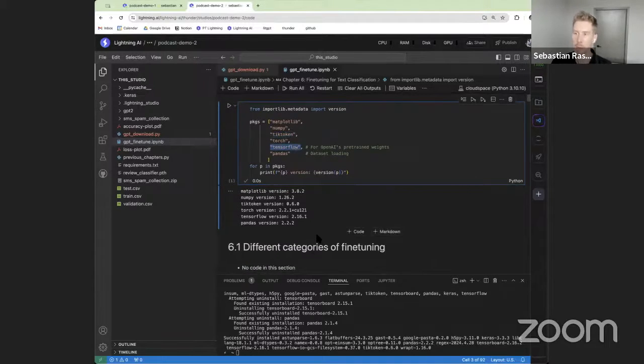TensorFlow, because most people probably don't know, but the OpenAI weights for GPT were in TensorFlow back then. And pandas for the data loading, because it's still relevant. We talked about pandas earlier in the good old days, but it's still relevant, I think, in the new days. Although a lot of people like polars too.